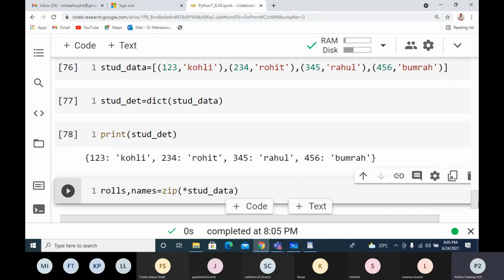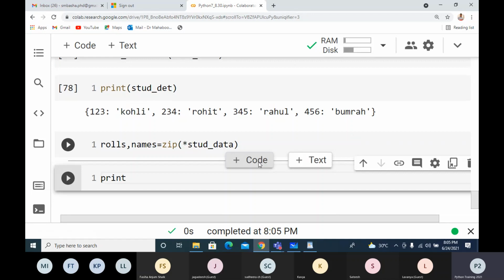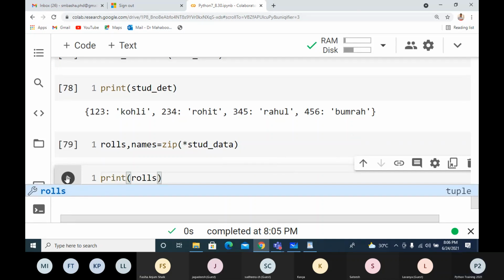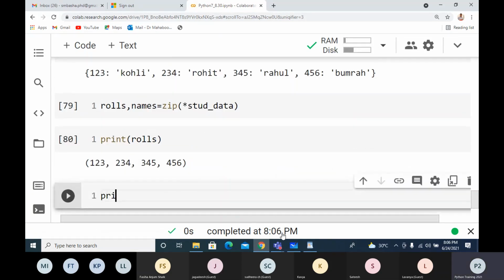So now I'll get roll number separately. This is very powerful. So I'll say print rolls. I'm getting roll numbers separately. Then I'm printing this name separately.